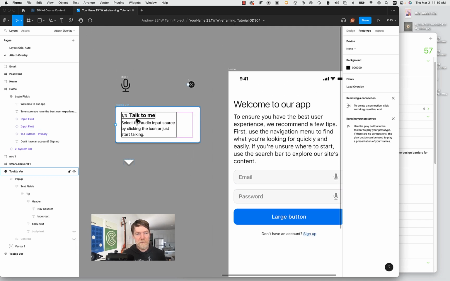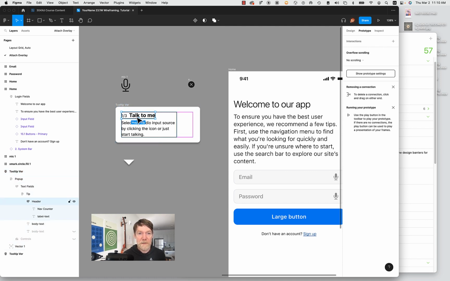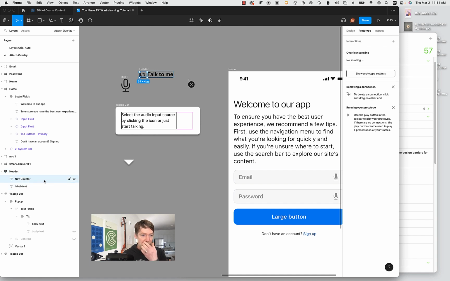We have this, and I've put borders around it just to make it a little bit clearer for what's going on. This is a tooltip pop-up that I've created, and it's made up of a whole bunch of nested auto layout frames. In here, and I'm just going to pull this out so you can see it, is an auto layout frame called header, and it has two parts to it. One is the nav counter, and the other is this text label.